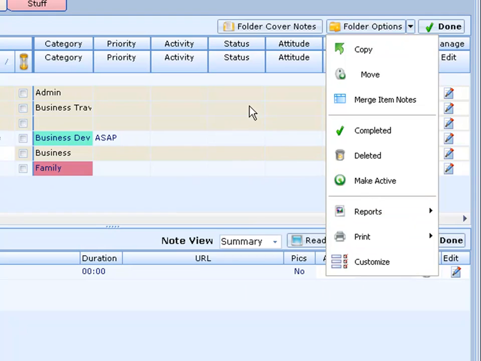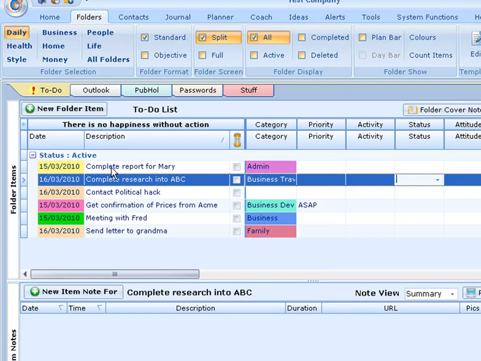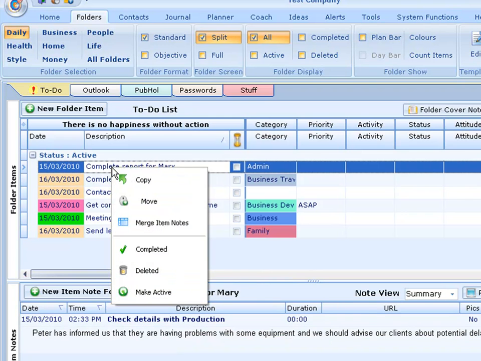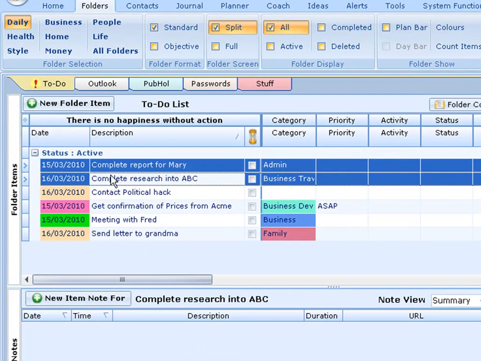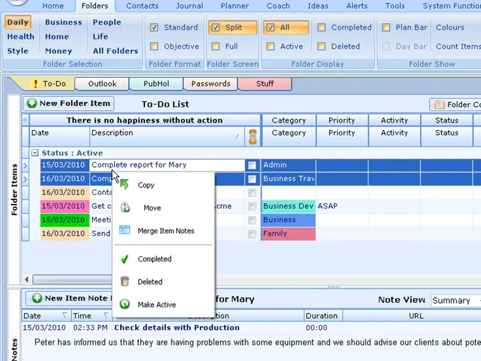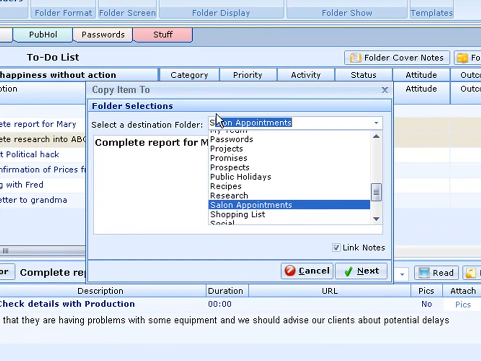So for now, what we will do is we will have a look at maybe the copy function. So I will go and select that one at the top, and I will select the next one, shift down, sorry, and I will say I want to copy this. To keep it simple, I will copy it to our stuff folder over there. I will go over here and select stuff.